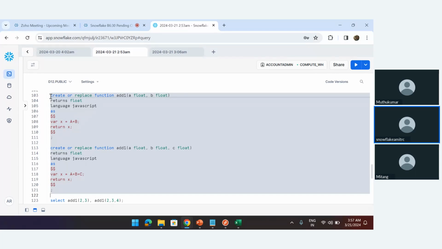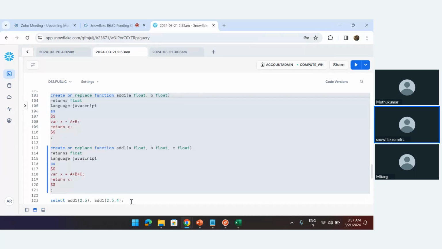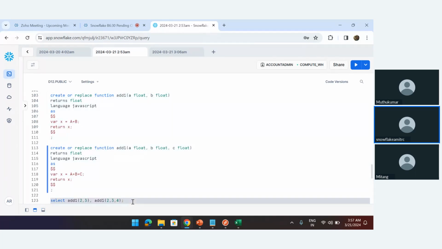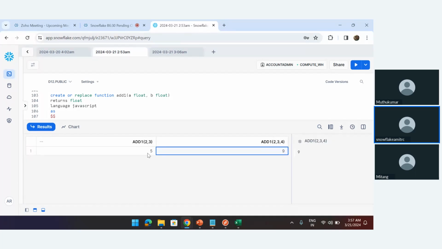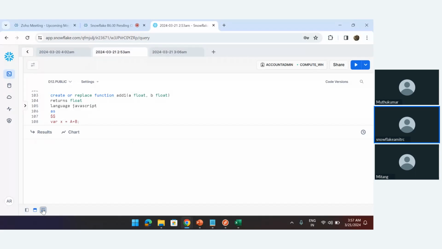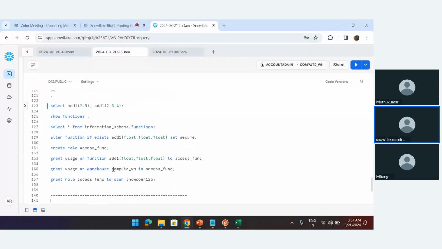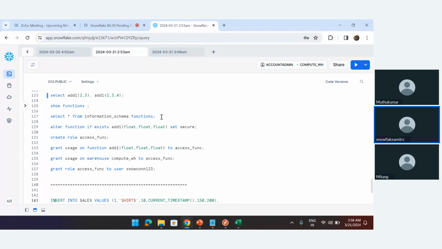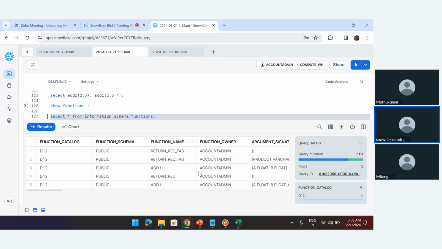Okay, so let's execute. You can see both the functions have been created. Now if I call those functions, they will return both values. You can see with three values it returns 9, with two values it returns 5, this way. Okay, if you want to see all the functions you created, you can go through information_schema.functions. So you will get all the functions you have created here, and all the details accordingly.